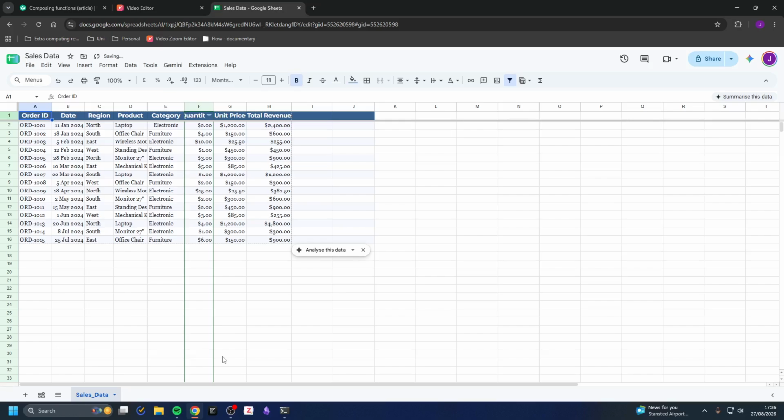Managing sheet tabs efficiently helps you organize different categories of data within the same spreadsheet document. When you need to expand your workbook with a brand new table, you can easily create an additional workspace. Go to the bottom left corner of your screen and click the plus icon to add a fresh blank sheet.